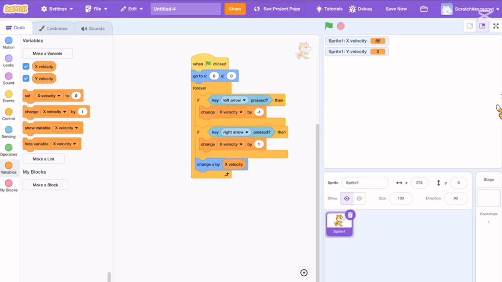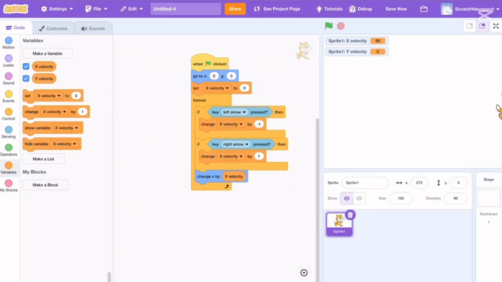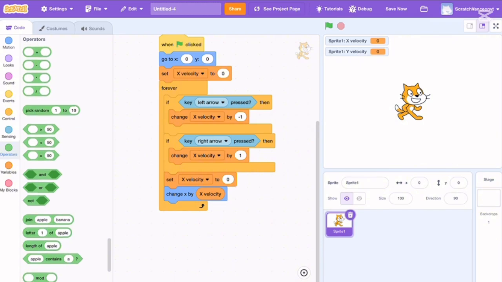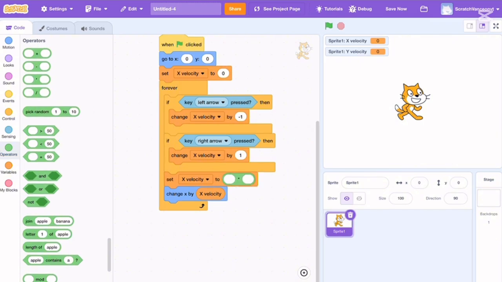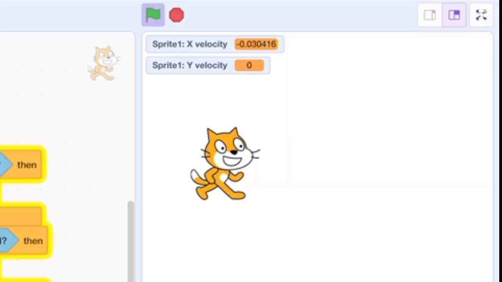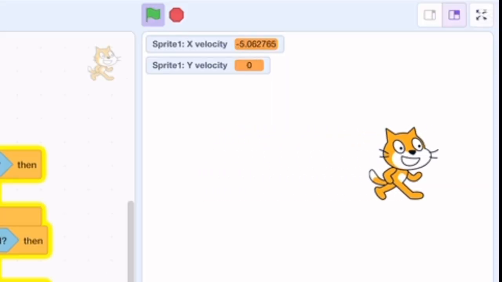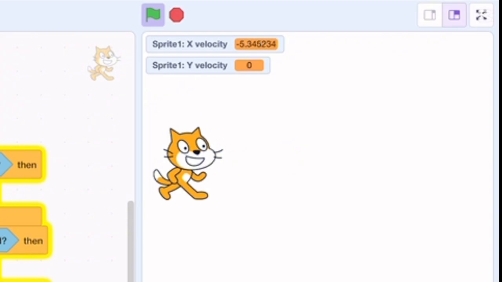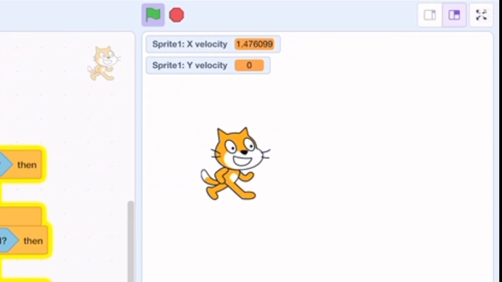So we're gonna need to put two set x velocity to blocks. The first one will be 0, of course. We want our x velocity to be 0 when the green flag is clicked so that we won't have that glitch. And then for the bottom one, we're gonna put a multiplier block, x velocity multiplied by 0.9. Now our movement is perfect. We could go left and right and it always stops us. This is perfect movement for left and right.